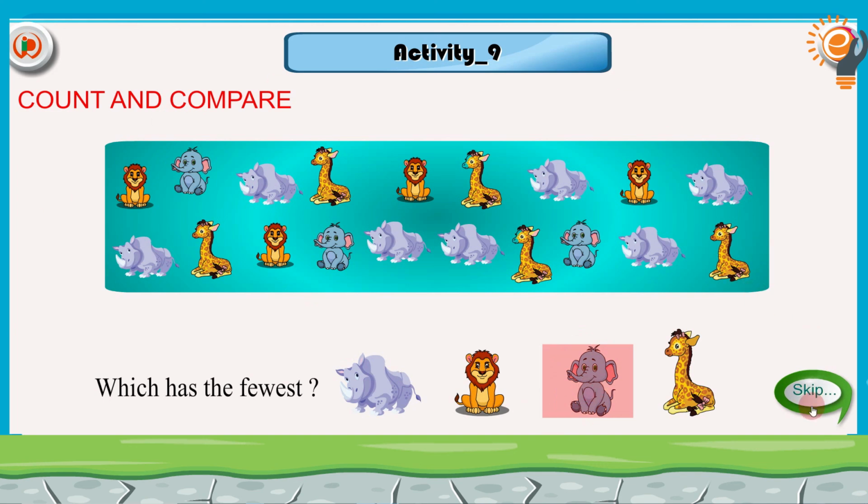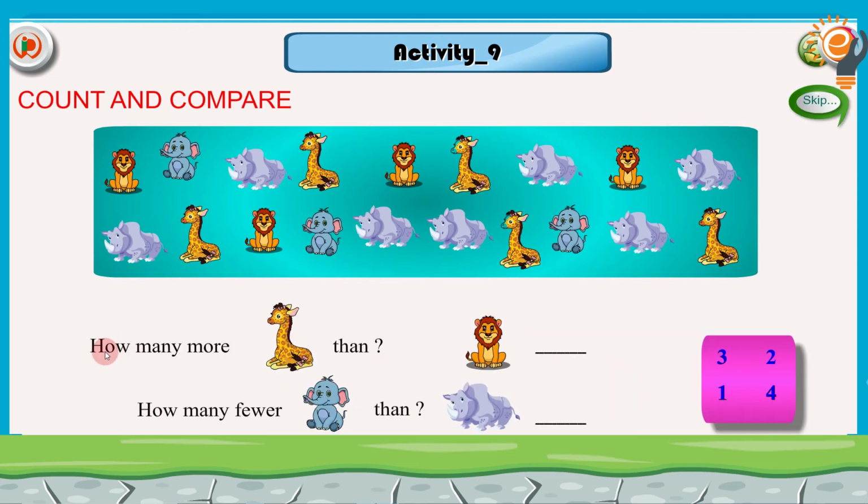Now we will do the next one. Here how many more giraffe than lion? So giraffes are 5 and lions are 4. So how many more giraffes are there? Giraffes are 5 and lions are 4. So more 1 giraffe is there. We will write number 1 here.